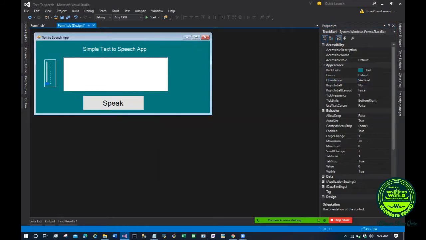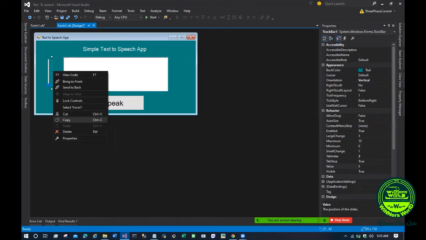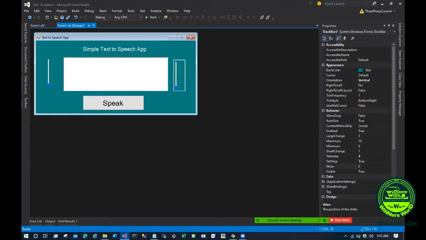Nice one. So vertical. You bring it small, close it small. The same, you have to duplicate it. So either you copy, then from the same form you paste to get a double, where this one will be our volume and this one will be our speed.